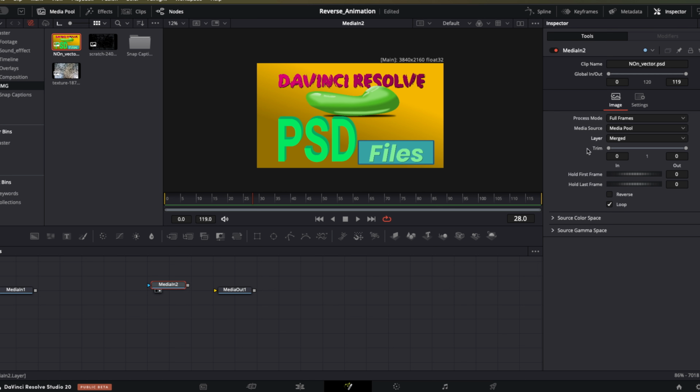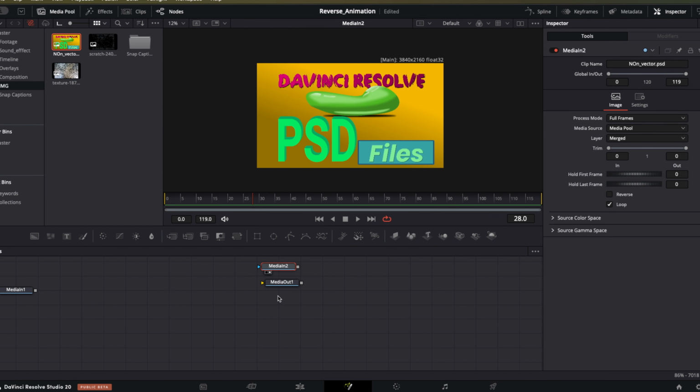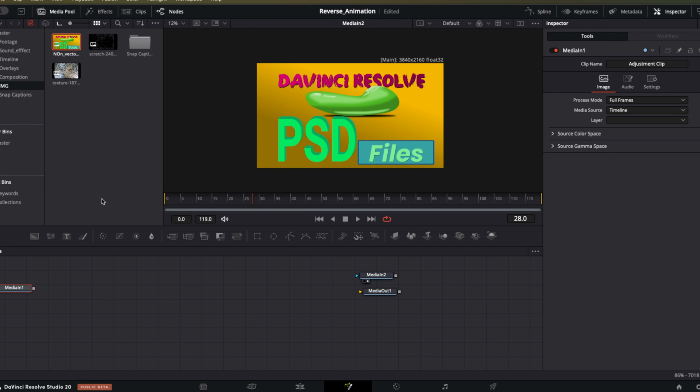So you might ask, how can we edit individual layers? Well, there are several options here. Before we get to how we could edit each layer with this MediaIn, let's also check out another way we could import those files, so that we have each individual layer as its own node.